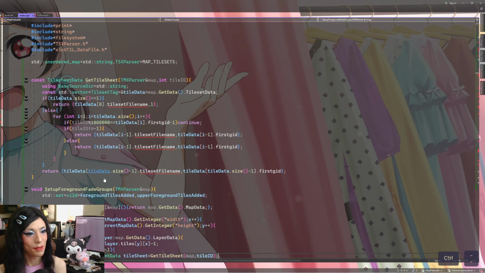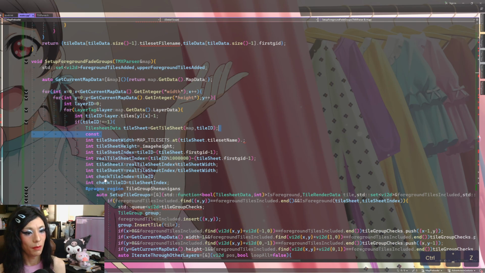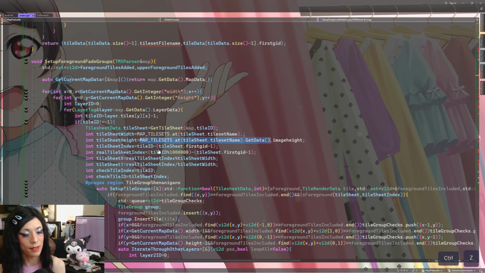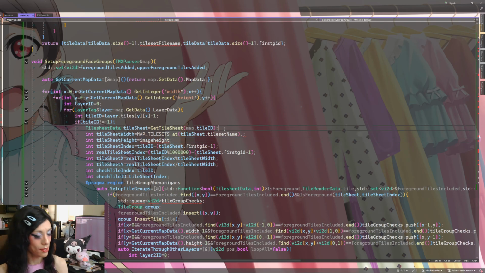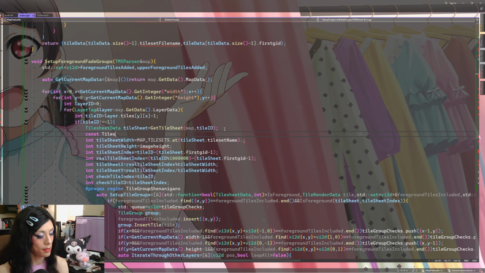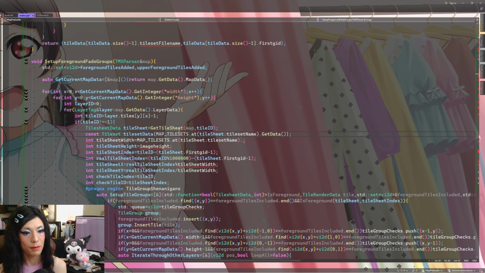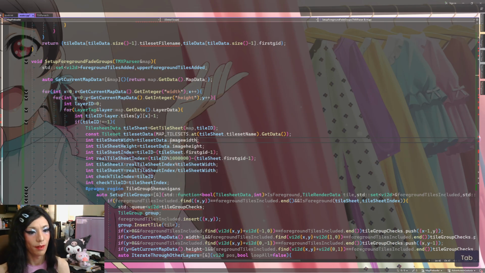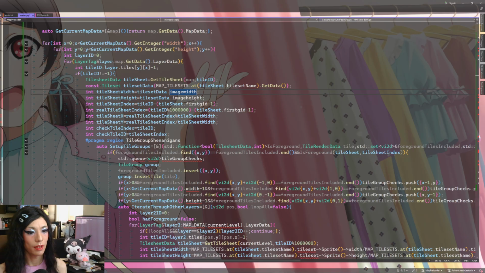Okay. So we need the data now. The data is, I think, just an XML tag thing. Or no, it's the tileset. Okay. So we're going to replace this with const tileset data, and just call that. That way we have an easy way to reference it instead of typing all that every single time. We got image width, and then keep going here.